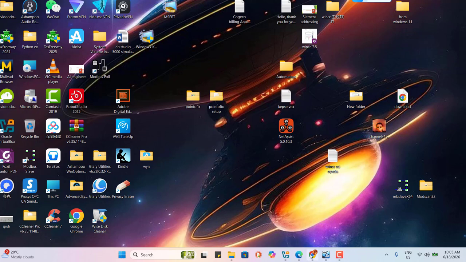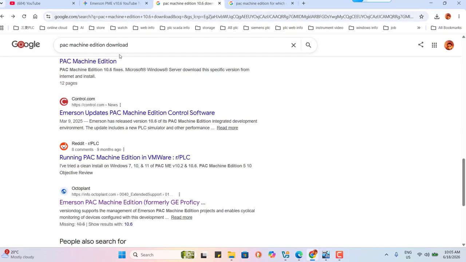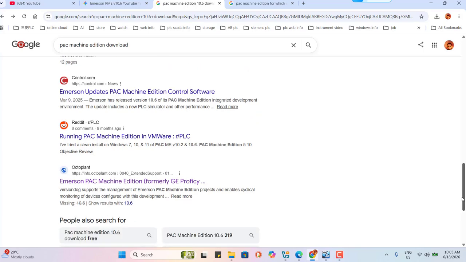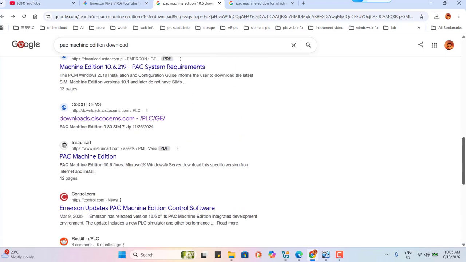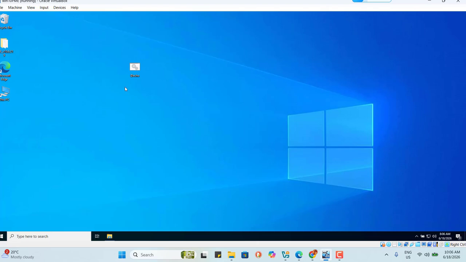Let's get started. First, we show you how to download this software. Okay, you go to Google and type PAC Machine Edition download. Go down. You can find here the download. You can find here 10.5 Machine Edition. Okay, you can download from here. That's it. Then we start how to install this software.